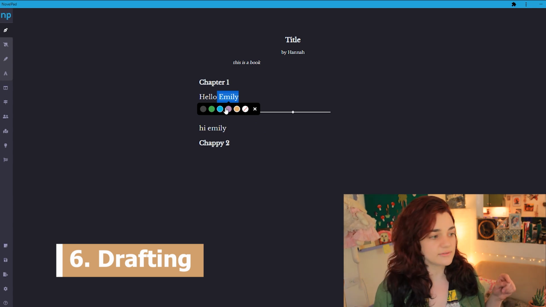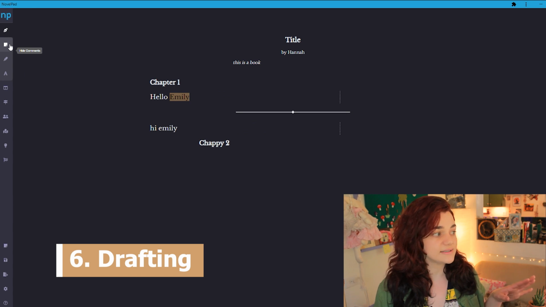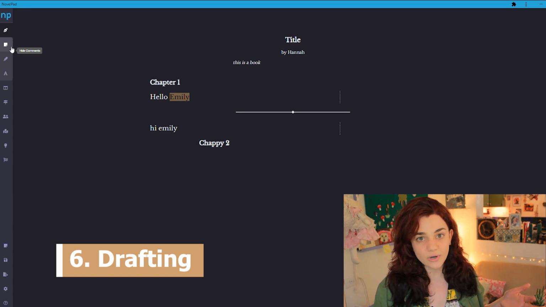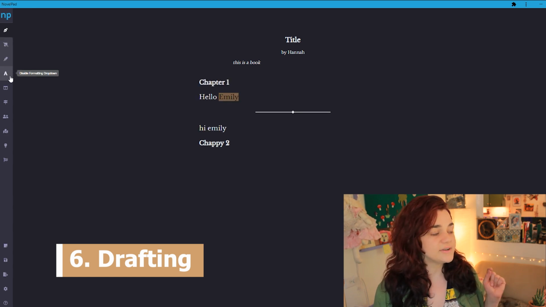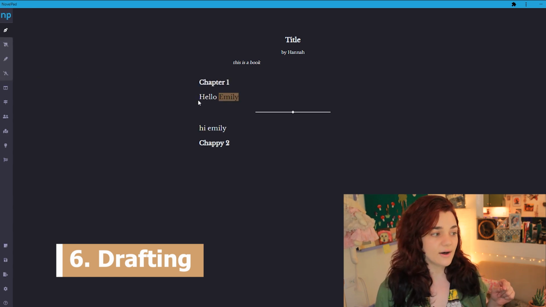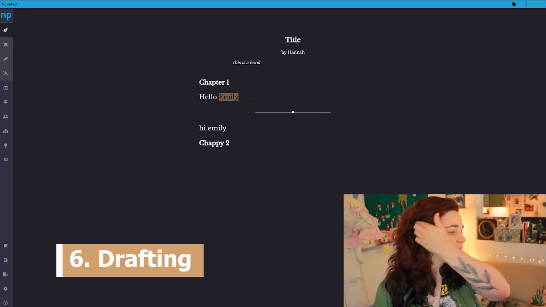Again, you can assign whatever colors you'd like, and you can leave comments. So over here, this is show comments or hide them. If you're editing, you'll probably want to see your comments or someone else's because there are sharing capabilities. And you can disable the formatting dropdown, which is great because some writers like to highlight as they read and they don't want the little dropdown in the way.